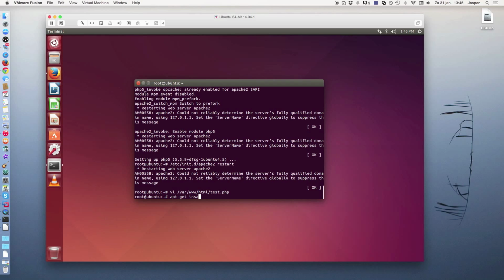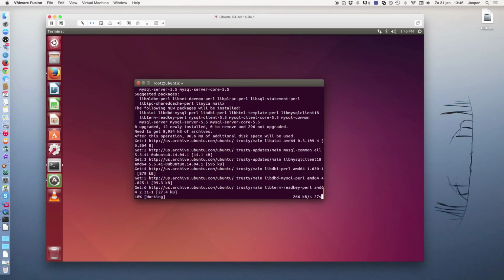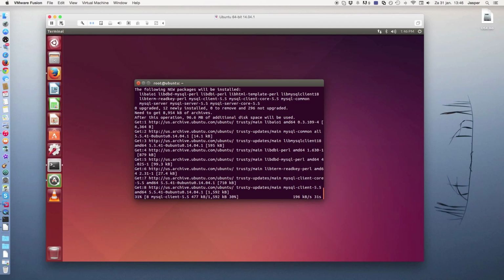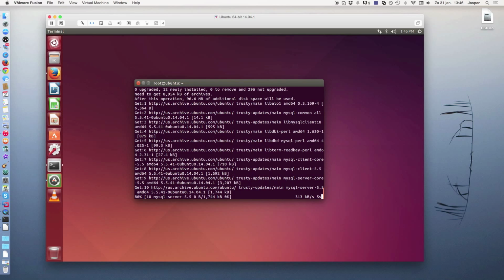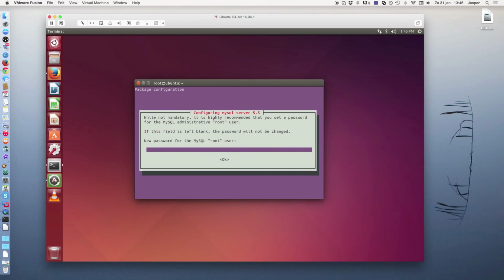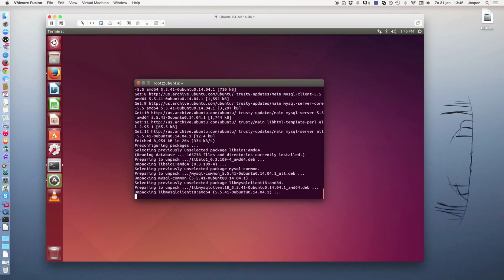apt-get install mysql-server. And now the root password of MySQL. Tap OK and repeat the root password. Tap OK.